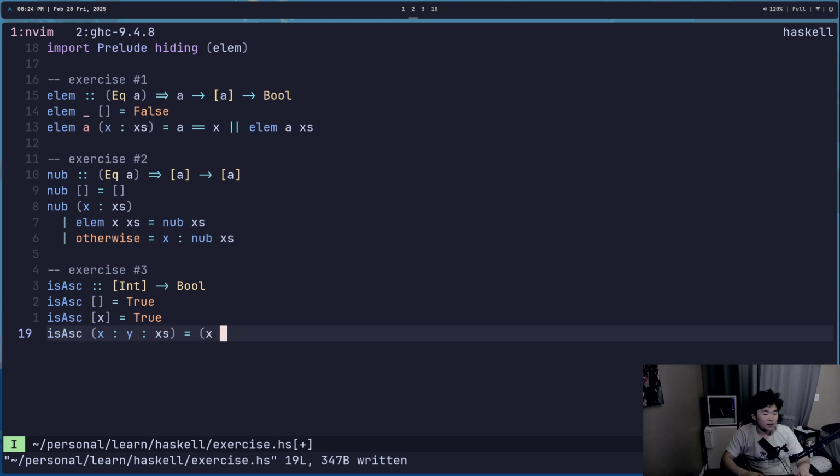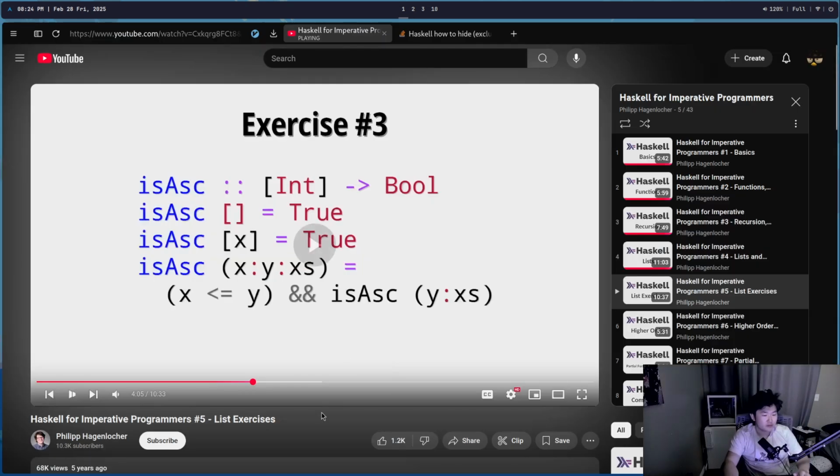Right, we're saying X is less than or equal to Y, and the remaining stuff is also true. That's what I wanted to do, because there could be a case where there's not enough. Oh wow, that's really interesting.